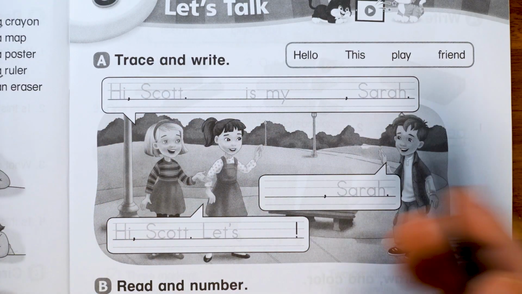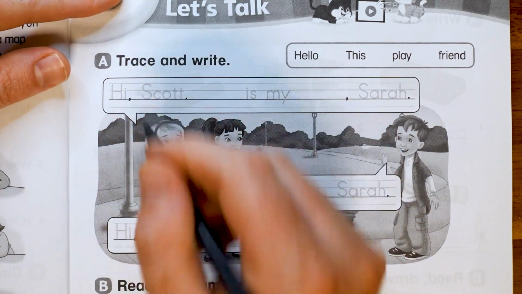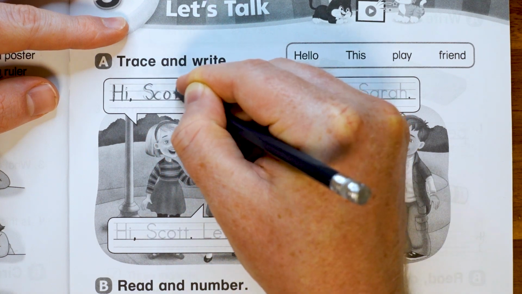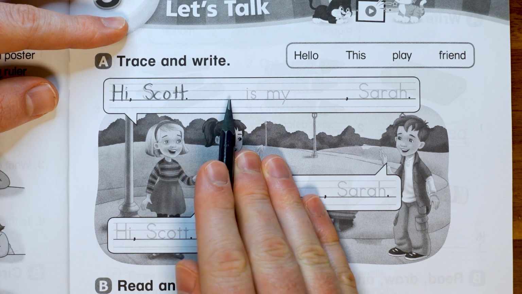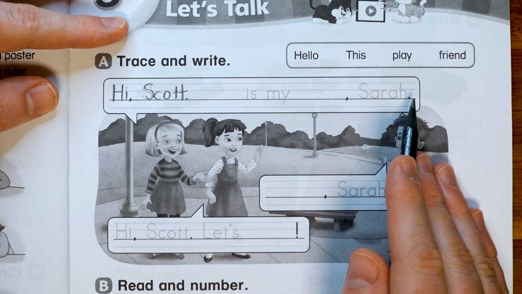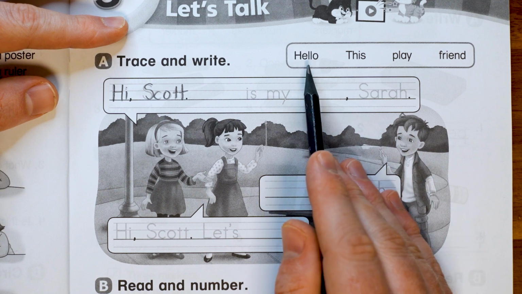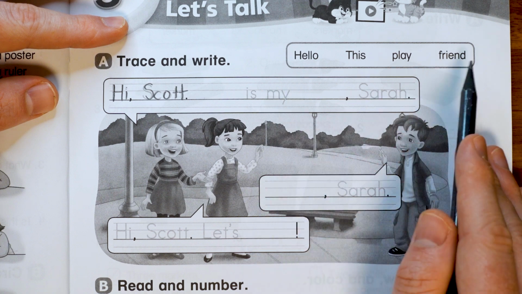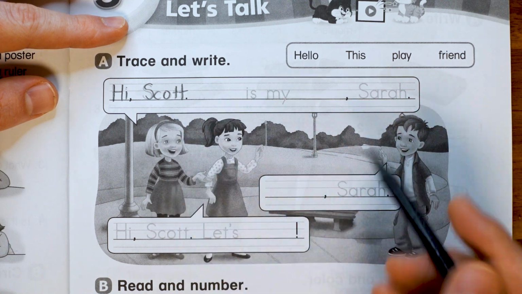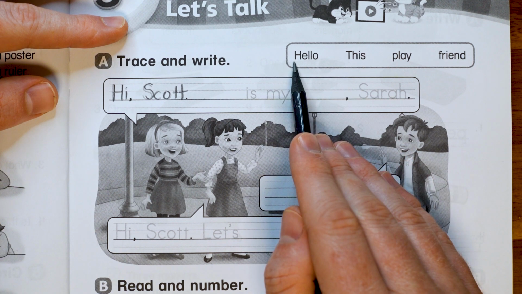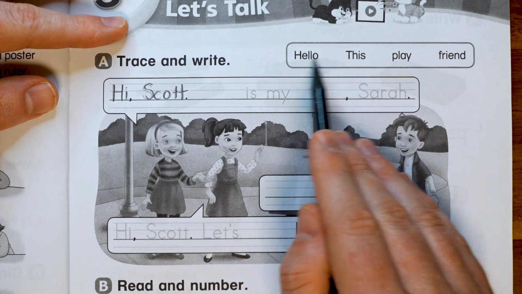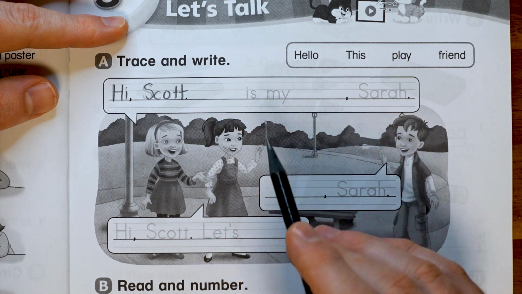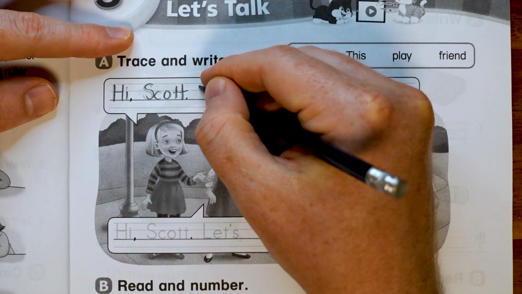Okay, let's trace and write. First, Kate says, "Hi, Scott." And then she says, "___ is my ___, Sarah." Which is the first one? Hello is my, this is my, play is my, or friend is my. Well, this has a big T and hello has a big T. So what do you think? Should it be hello is my with a big H or this is my with a big T? This. Let's write this.